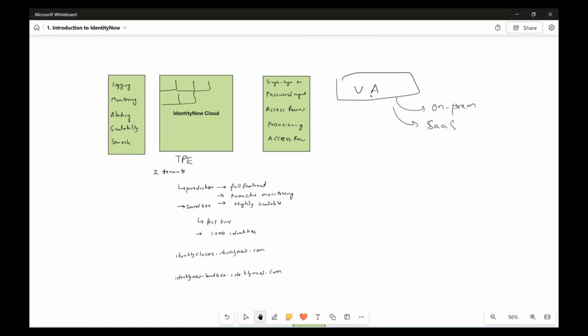But big organization customers still stick with the on-prem solution because they find it much more flexible and they can customize it to their own requirements. When you come to Identity Now, there are certain limitations. You cannot do full-fledged customization in the Identity Now solution. That's the limitation of this tool.